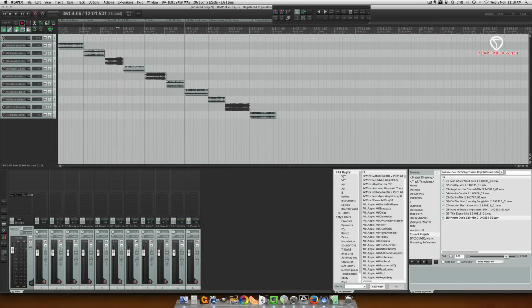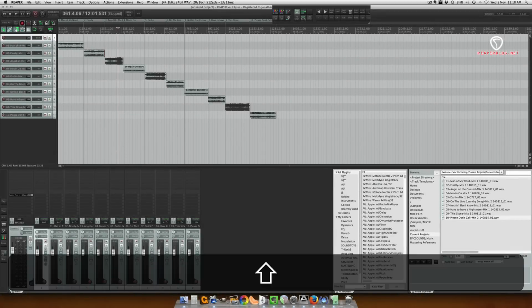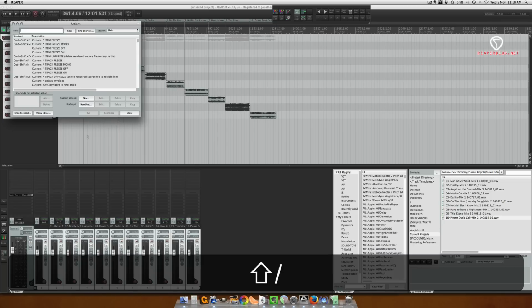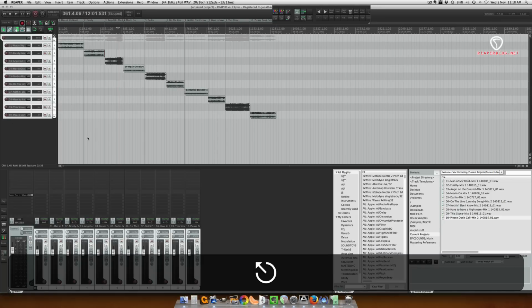So after I have all of the tracks set up, I will make that first empty track into my mix bus. I'll make it a folder track by selecting all the tracks, hitting Command F, check your action list to get the shortcut for that. It's probably not going to be Command F.